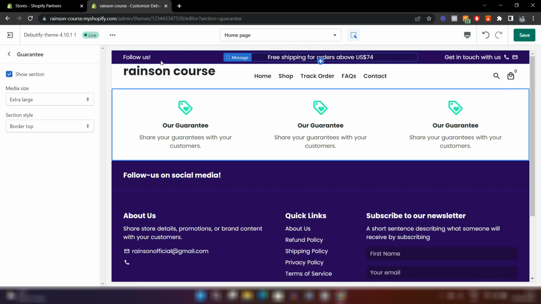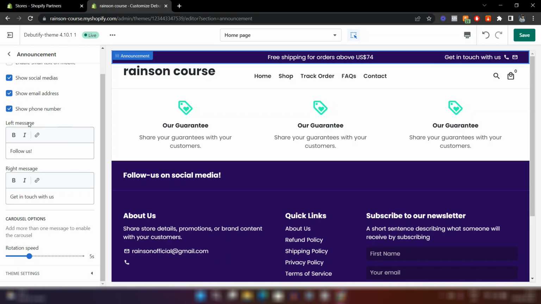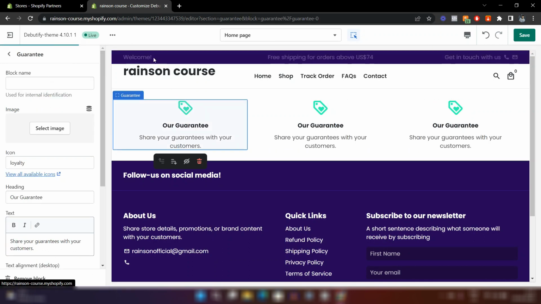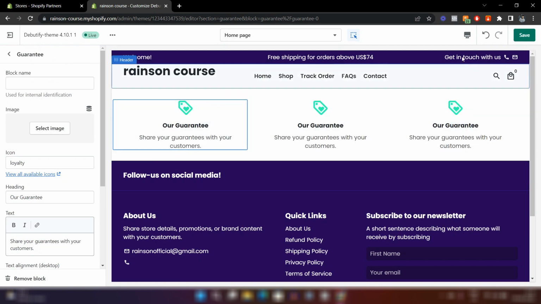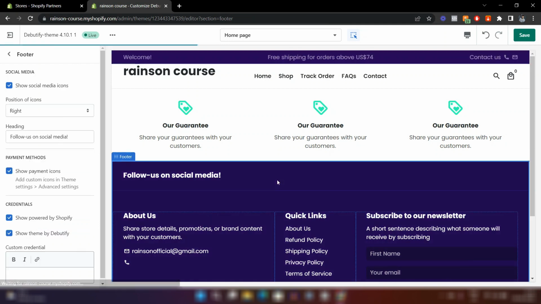Now let's try customizing the followers and this side. I'm just gonna click on the announcement, and as you can see, we have the left message which says follow us, and let's just change it to welcome. You should see welcome right here. And now let's change this get in touch with. We can say contact us. Boom, as you can see right here.